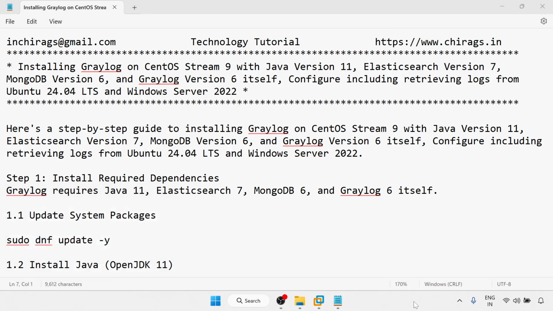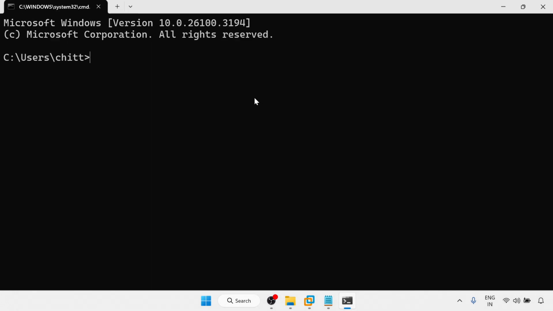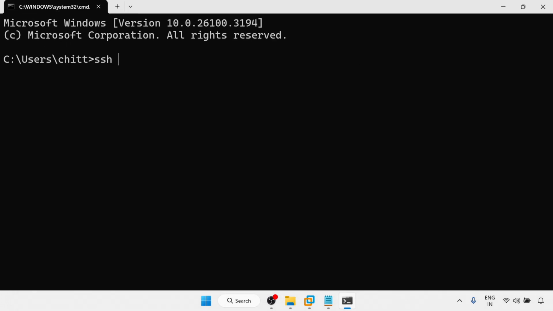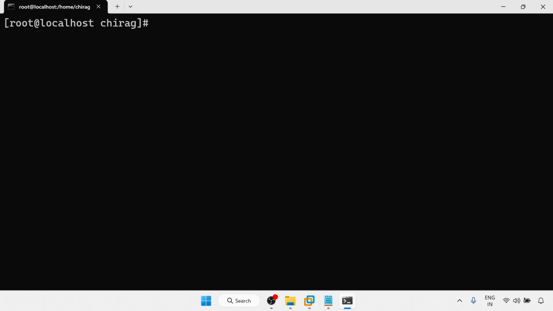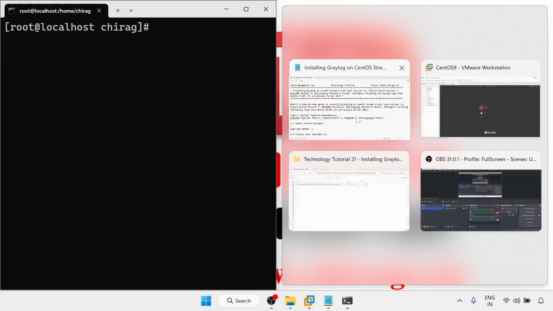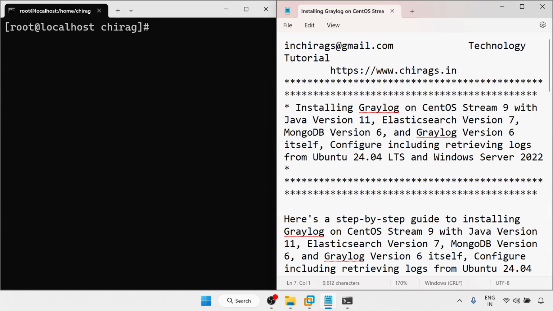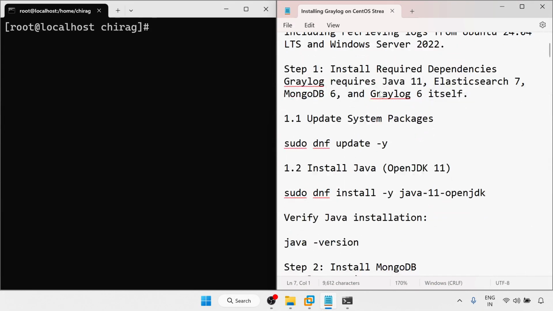Let me access it. There I'll write the SSH command. My username is Chirag, and the server IP is 192.168.224.139. This is what we provided while installing. So I'm going to the sudo user. Clear. This is my root user, and I'll do everything with the root user. Side by side, I'm going to access the steps one by one.